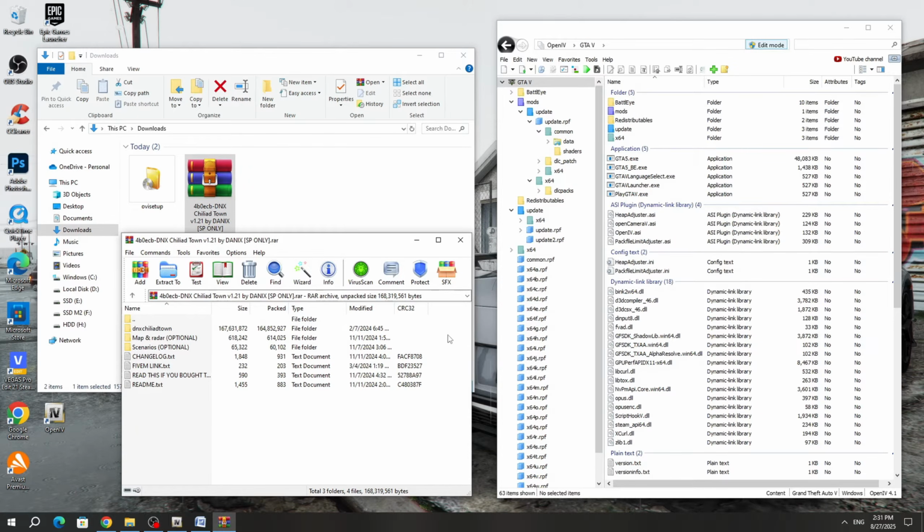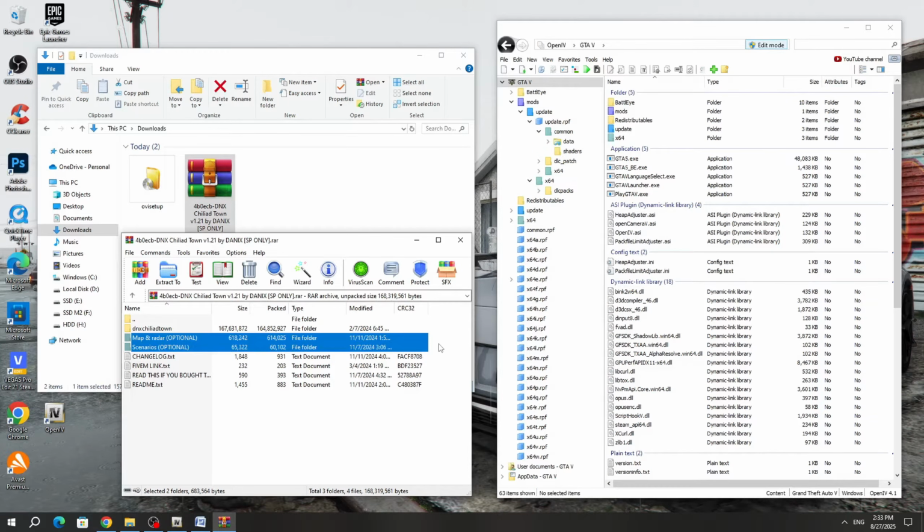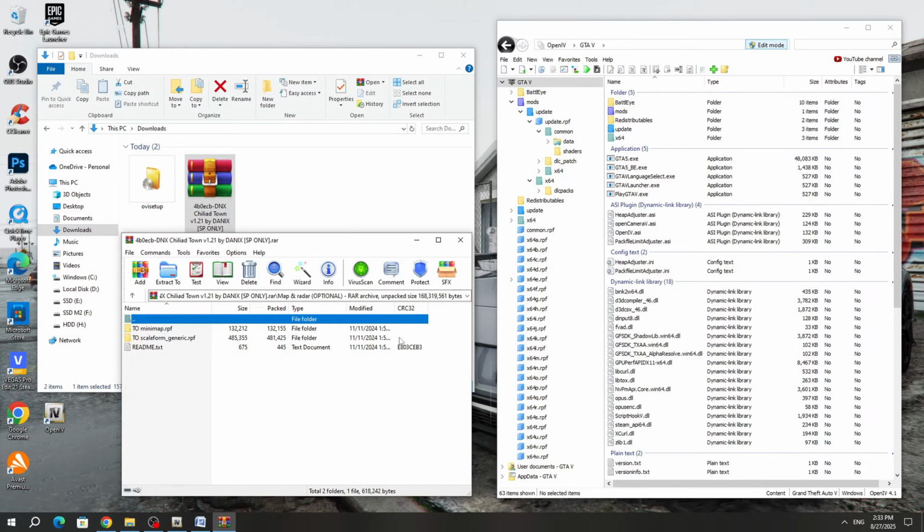Now you can launch the game, but we can install additional mods, city display on the map, and add various scenarios with NPCs. These additional mods are not mandatory to install, but you can install these additions to enhance the mod. To install city displays on the map, you need to open the Map and Radar folder.